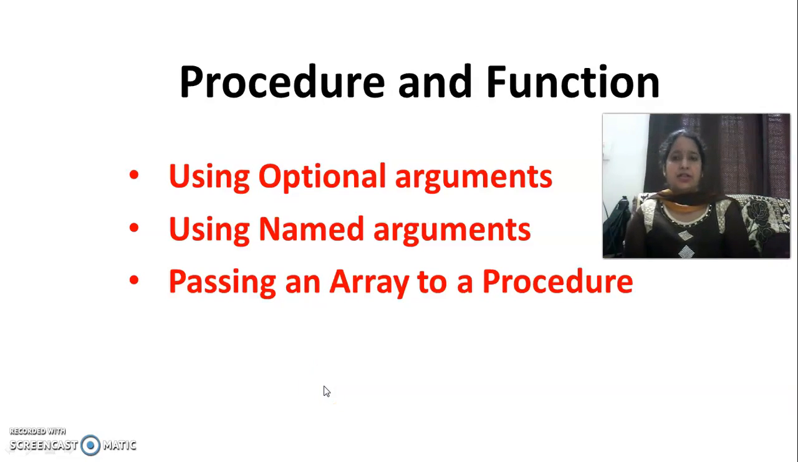In the last lecture, we learned about procedure and function. That is, what is a procedure, advantages of using a procedure in Visual Basic language, types of procedures, subroutine, function, their syntax, how to call a subroutine and function, and at last the difference between call by value and call by reference with example. Today we will cover the following three topics: using optional arguments, using named arguments, and passing an array to a procedure.